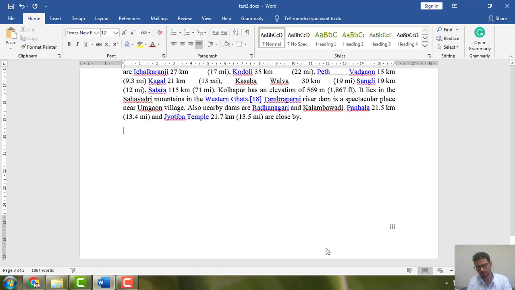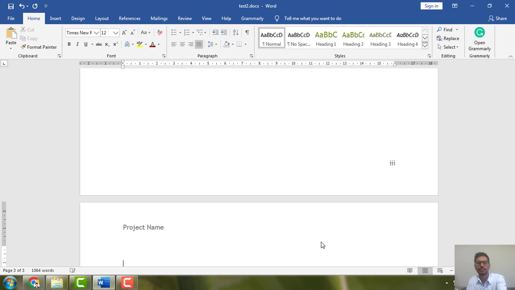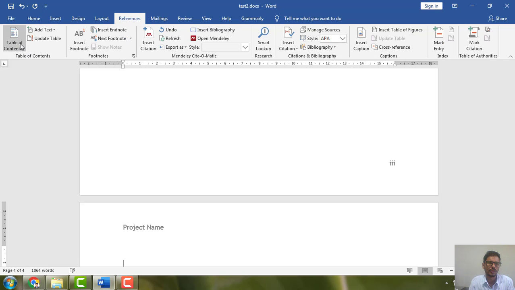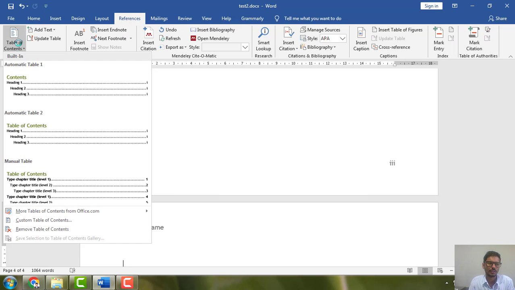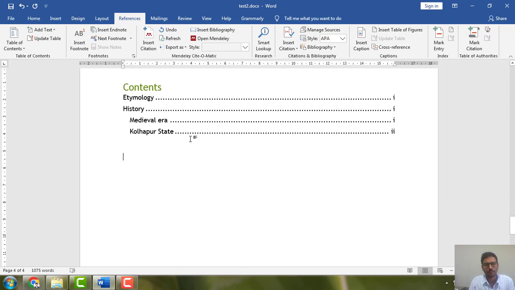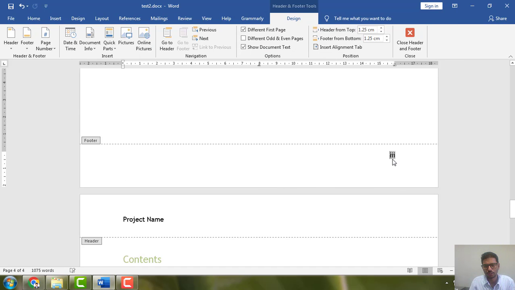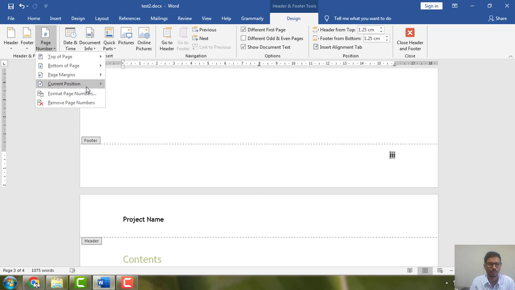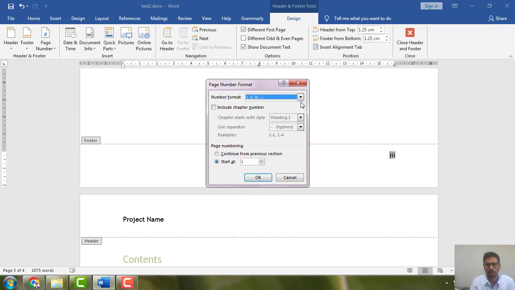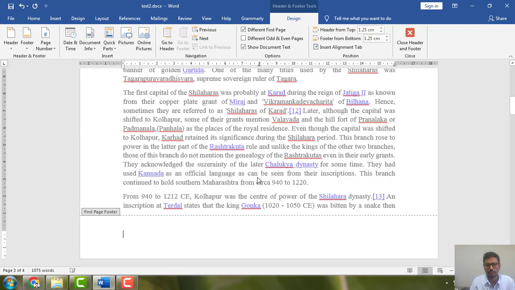I want to include a table of content here. So what you can do, you can go to References, Table of Contents, Automatic Table of Contents. You simply click and the table of content appears immediately. You got it. Etymology is number 1, history number 2. You can change the page number and the style of the page number as I already told, which is very easy to do.